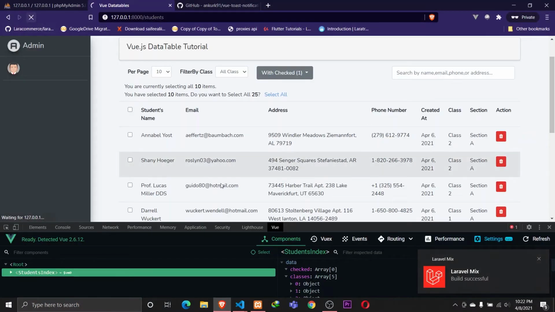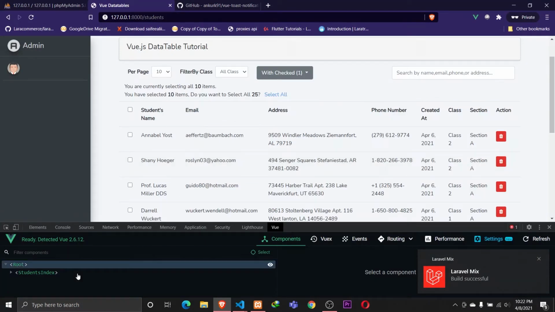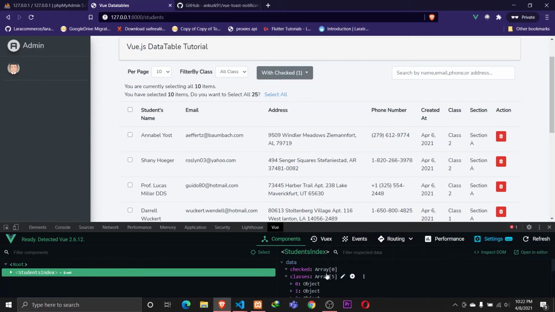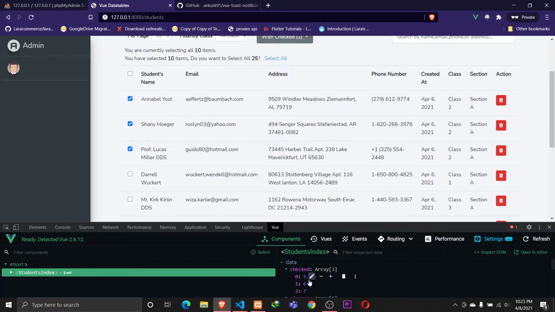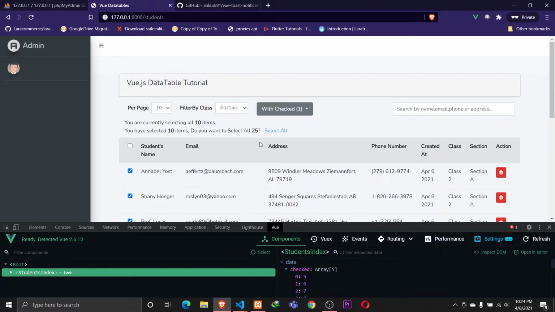Now if I go ahead and reload again and open up the DevTools, we have checked with an empty array. If I click on this item, you can see that we have an array with the ID of 5. If I click again, then the array increases. So it automatically performs the updating of the array whenever we select these checkboxes. So our v-model property is working absolutely fine.